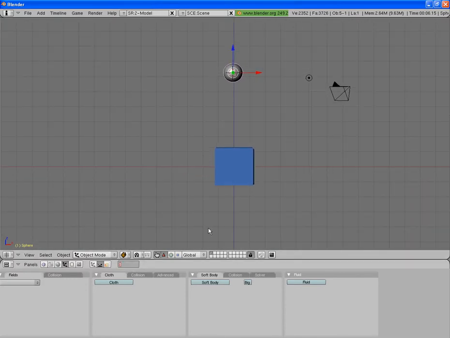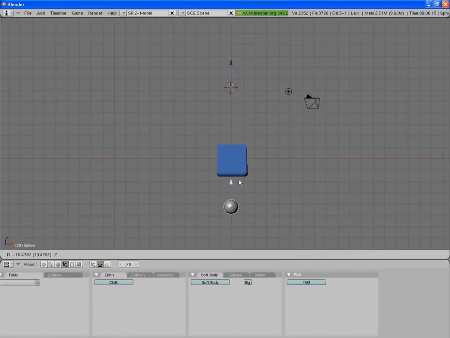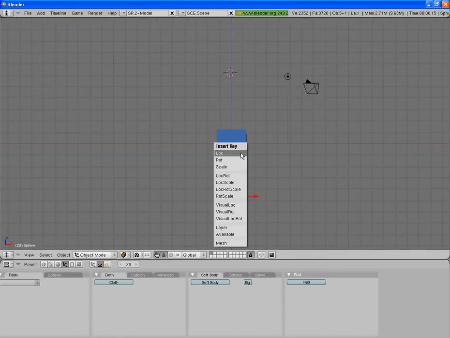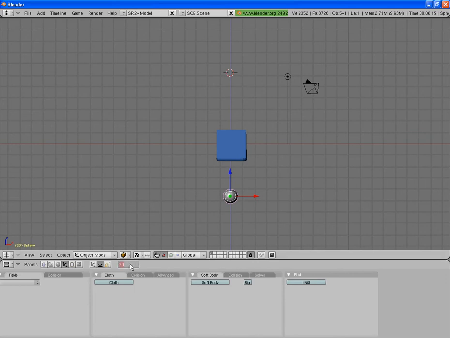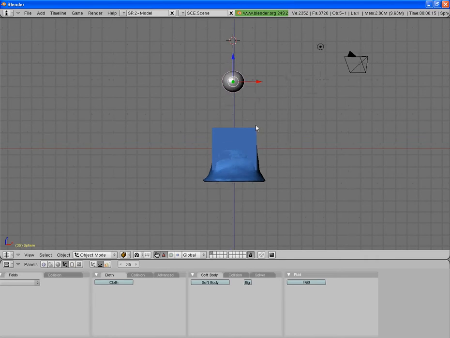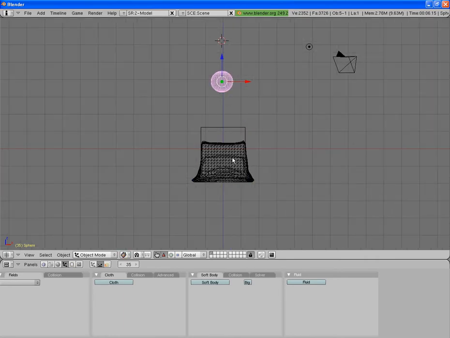I'm going to move out to frame 20. I'm going to move this to underneath the cube, press I in location, and move out to frame 35 and move it back up here. Okay, that's just the animation that this sphere is going to take, and that's going to be interacting with this water as it does that.